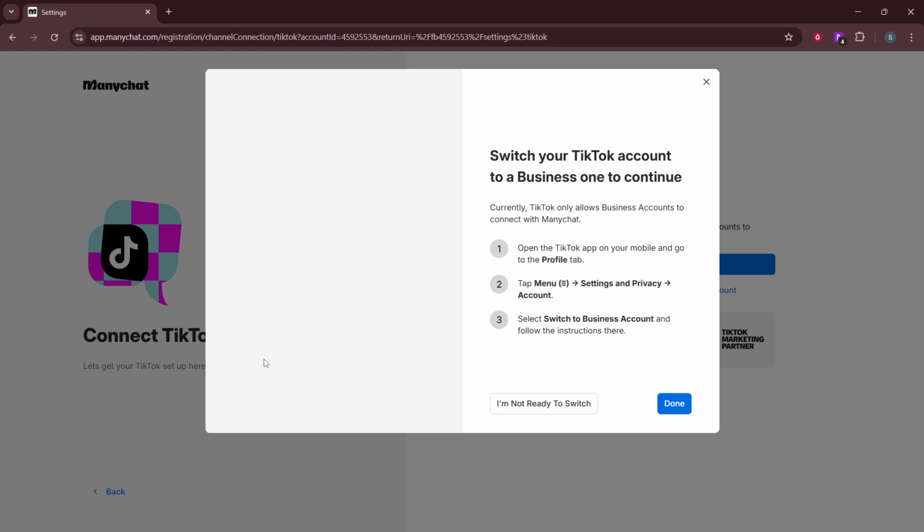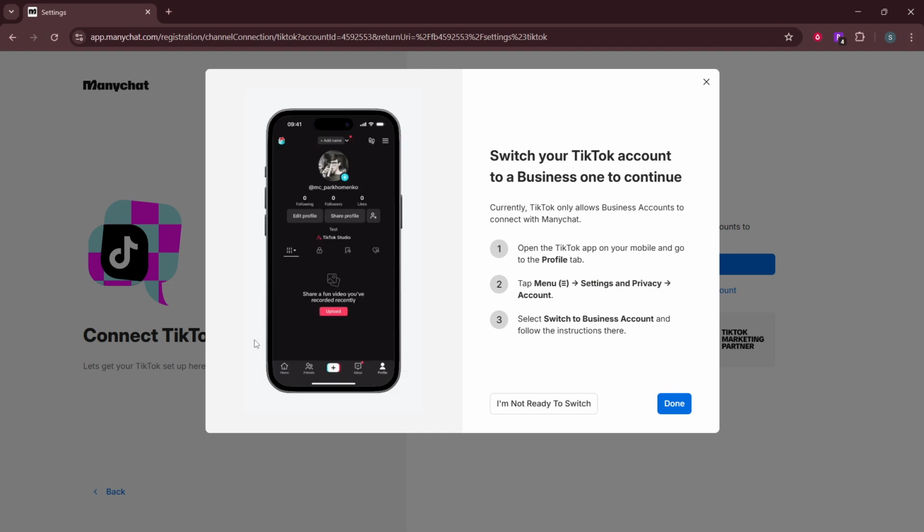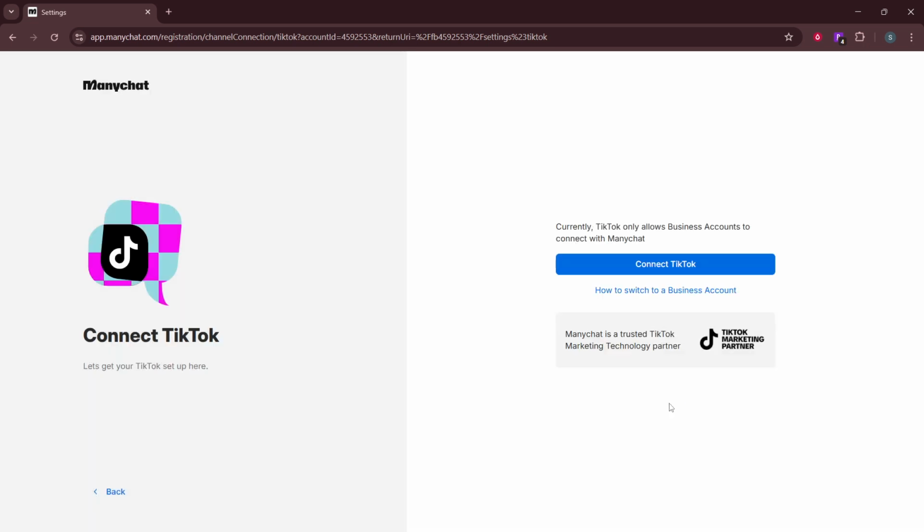These permissions enable ManyChat to access messages and basic account details so your automations can function properly. After that, click Continue to finalize the authorization. Give it a moment while the connection completes. You should see a confirmation screen indicating everything went through successfully.